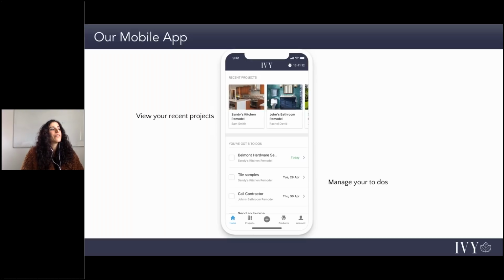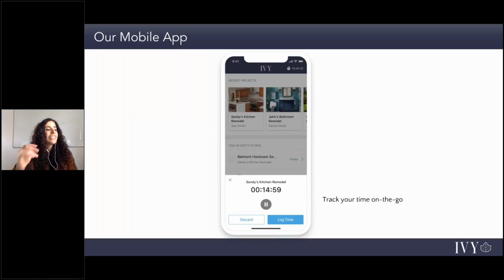Here you have the ability to view your recent projects. If you have images associated with those projects, you'll be able to identify the projects really easily right over here. You can manage your to-dos from the home screen. You could see all of the to-do list items that you have across your projects in one place, consolidated. You're able to track your time. This is really amazing because it speaks to the desktop version. So if you start a stopwatch on your desktop and you are on the go, you'll be able to see that that stopwatch is still running, click pause, and log it on the spot.